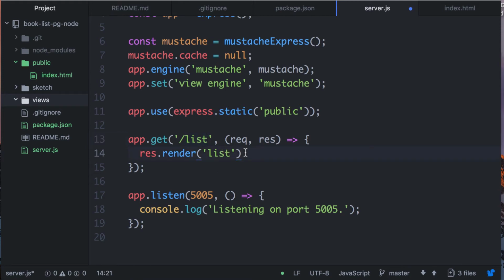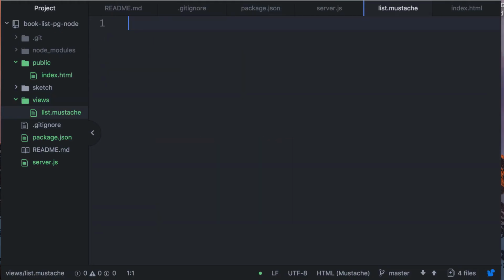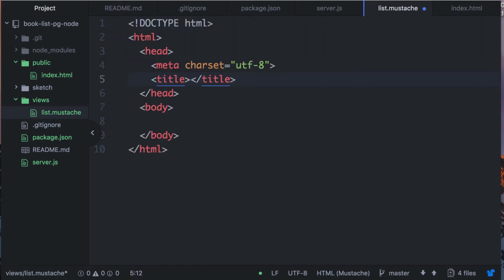In this case, though, it makes it a little easier to understand if they do match. So I'm going to render the list view, which doesn't exist, when someone goes to the list path. So let's create it. List.mustache. Since we set the site up to use mustache, we will put an extension of mustache on the end of this view file. And in here, we can create some HTML. And I'll use the snippet right there to get us started.